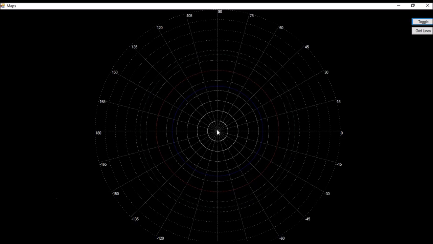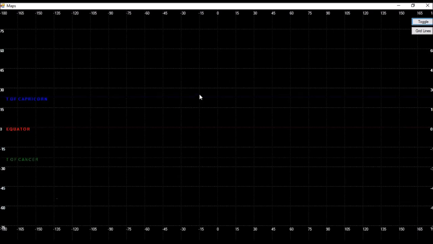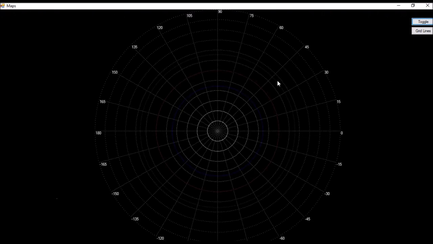You have the North Pole in the middle, and on the outer edges would be the South Pole. The red line represents the equator, and the blue line represents the Tropic of Capricorn. If you could see, the blue line is towards the north, and over here, the blue line also is towards the north. The green line, the Tropic of Cancer, is towards the south, and similarly here, the green line is towards the south.